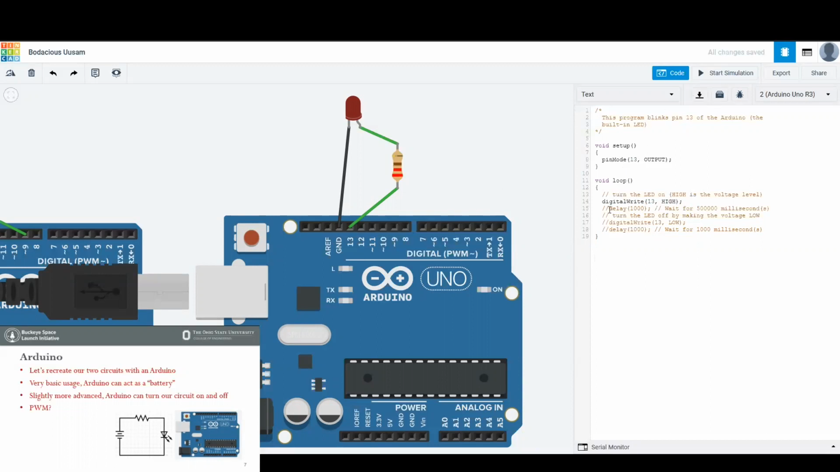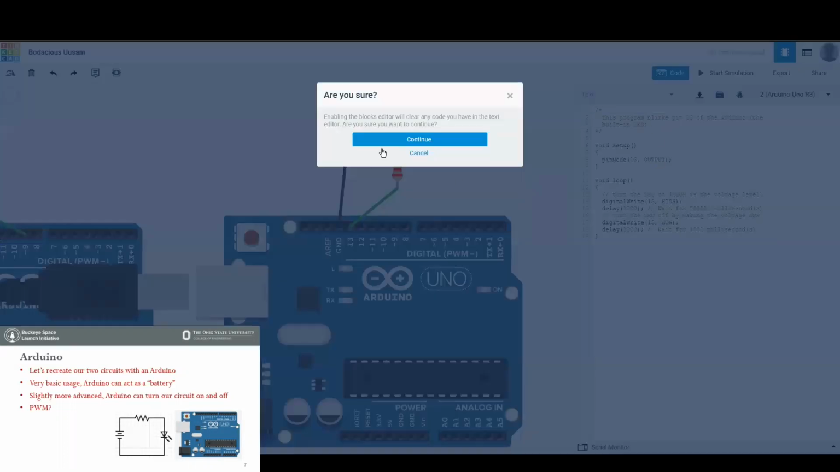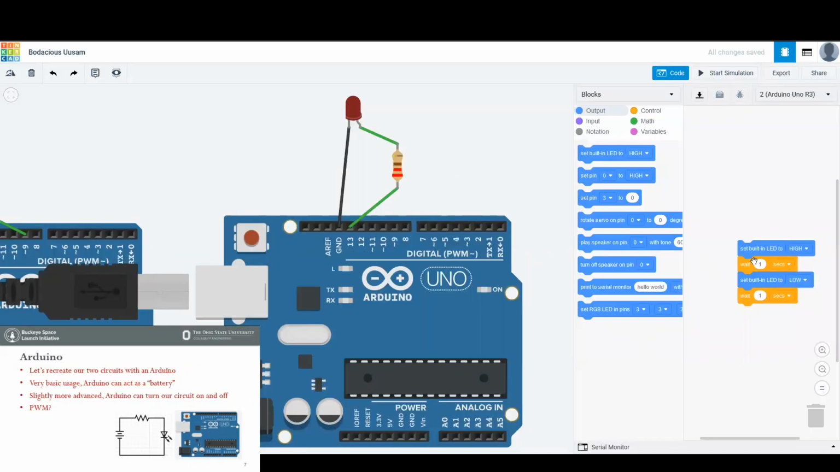Now you've seen it with a switch. Slightly more advanced, we can make it turn on and off. So I'm going to uncomment these, or if I go to my blocks, continue, you can see it there. Set built-in LED to high, wait 1 second, wait 1 second. The built-in LED on the Arduino automatically connects to pin 13, which is why this works.